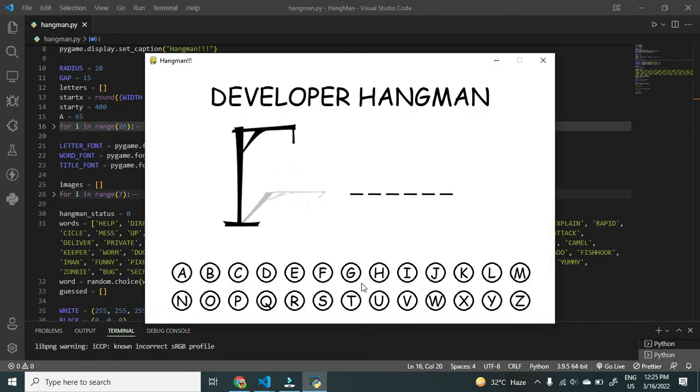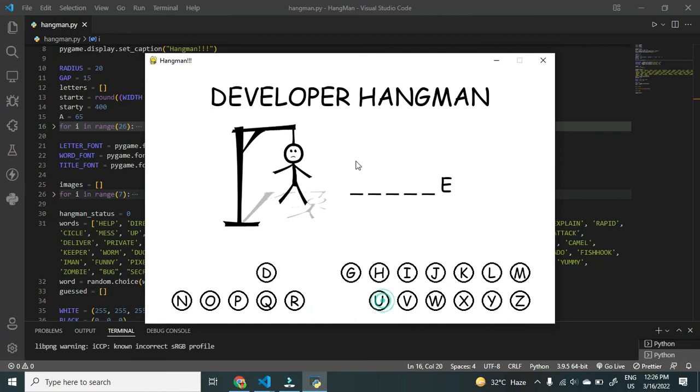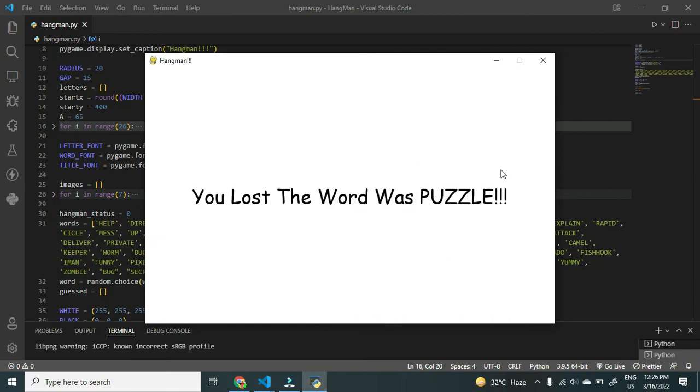Let's try another time. This time we also have a 6-letter word. I only got one word right. The word was puzzle, so this is a pretty nice game too.